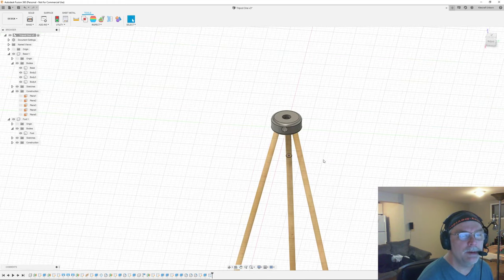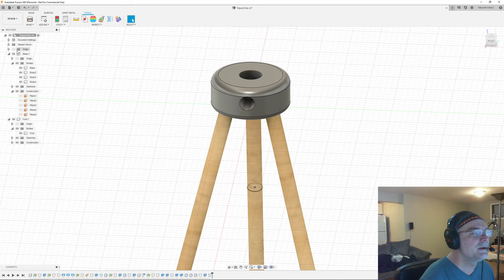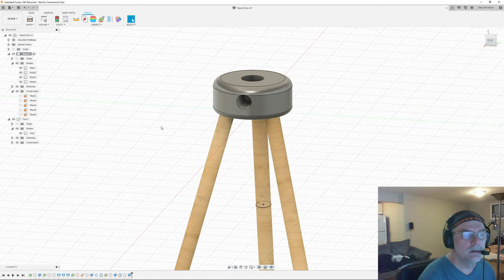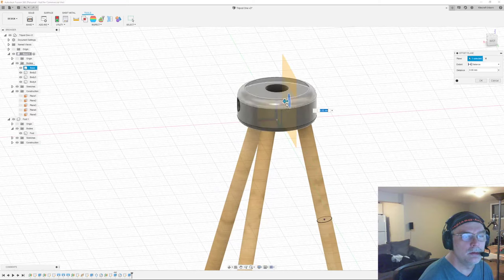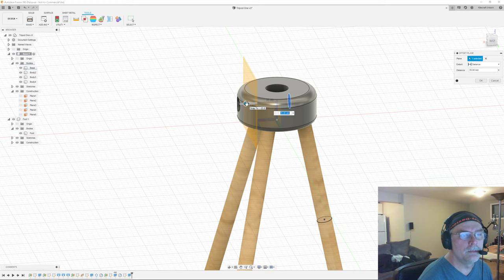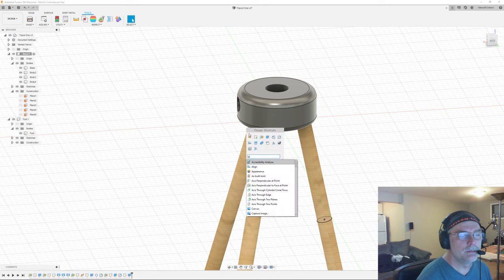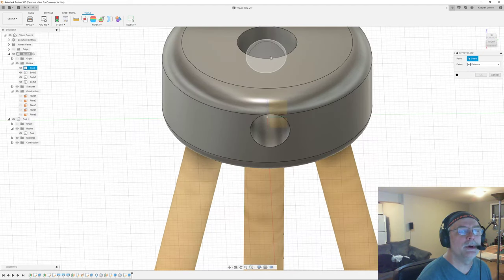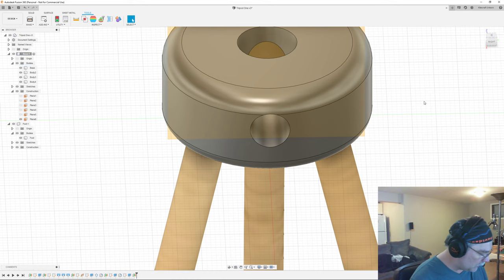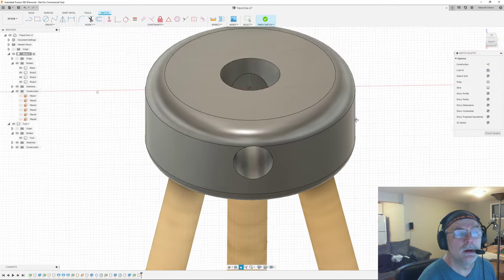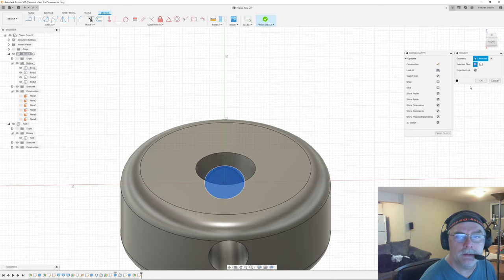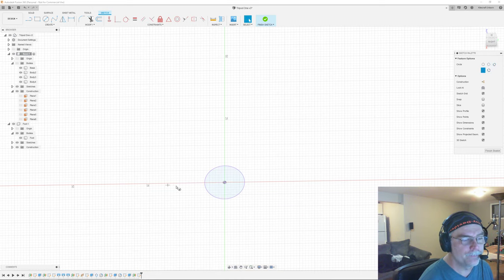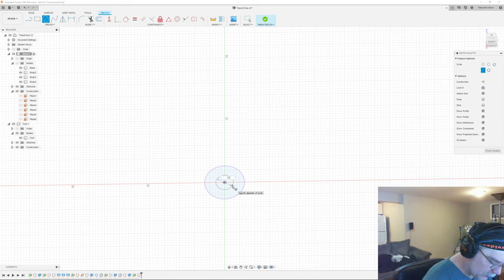I'm actually going to come in here and add another stick, so I'm just going to make my base. I'm going to offset a plane. Actually, no, I'm going to keep it right there and do that instead. I'm going to put a sketch on there and project that. I just need the center point for that. I'm going to put a 13.1.